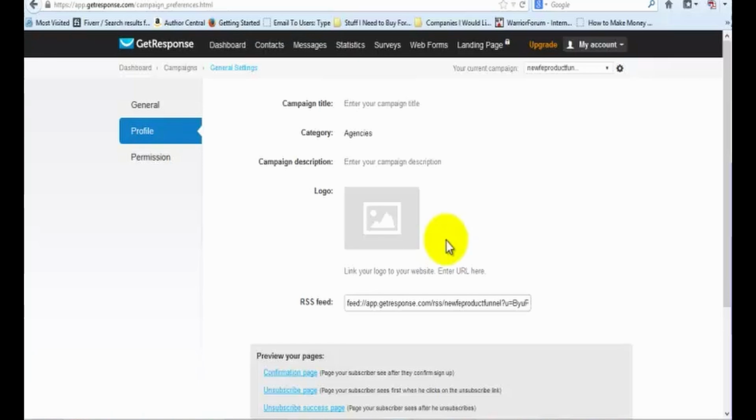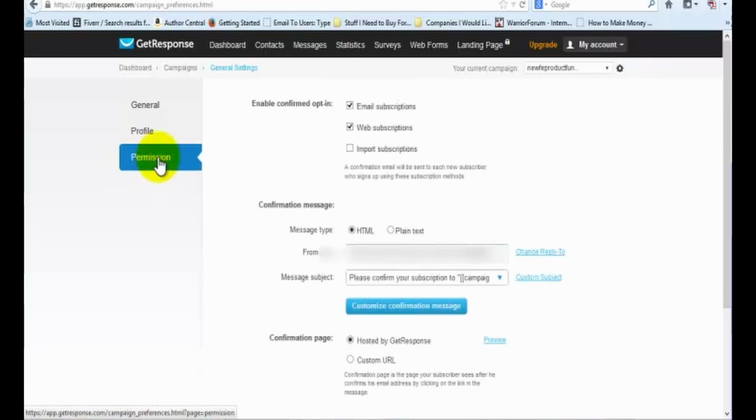Now, one of the things that you'll want to take a look at here is the permission, and that's going to be the key factor here. When we look at permission, we are going to want to consider whether or not we want to enable confirmed opt-in. That means that in order for the buyer to become part of your list, they'll need to confirm with an email.